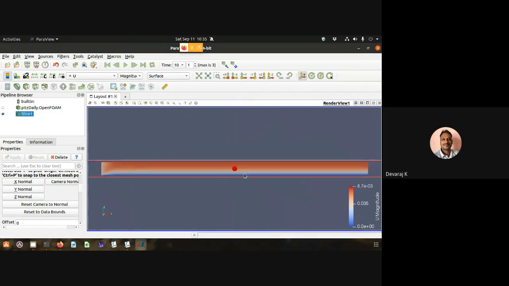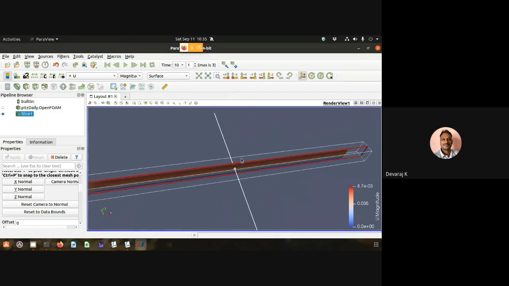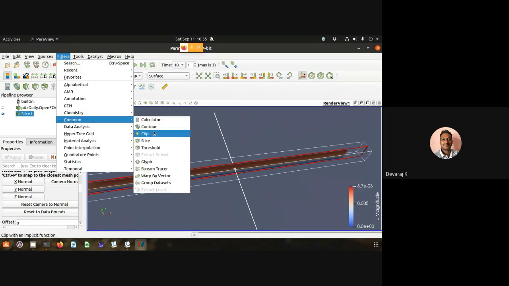Are you getting the slice? I am trying to do a slice in this particular thing. This is nothing but, if you are doing something in ANSYS Fluent, the cutting plane. So here they call it slicing. So use this particular thing. This is the fourth icon here. Or if you go to filters, common, you have different things, clip, slice, all those things. So click on this slice.